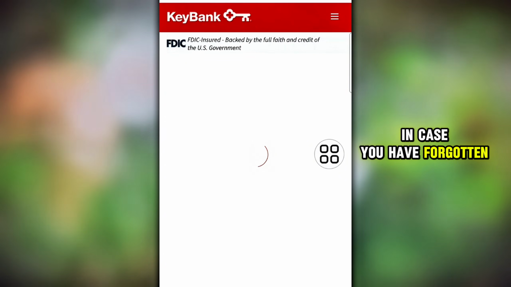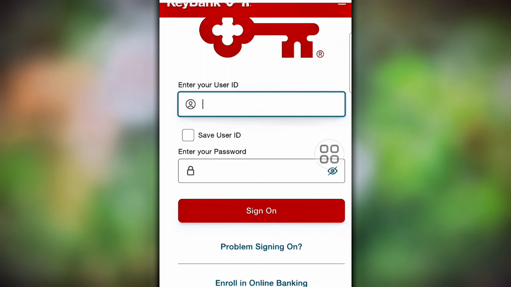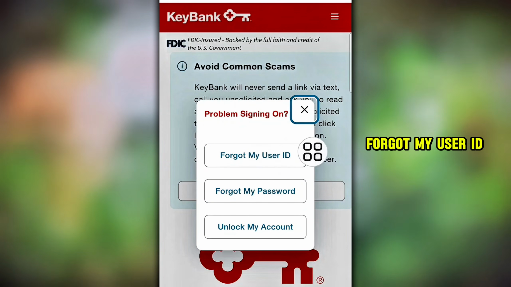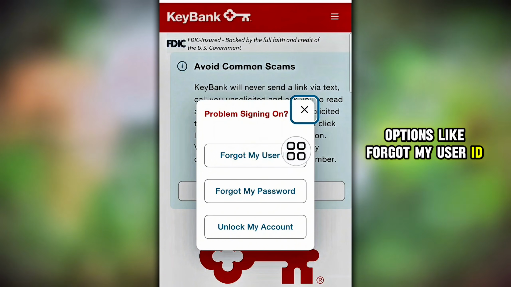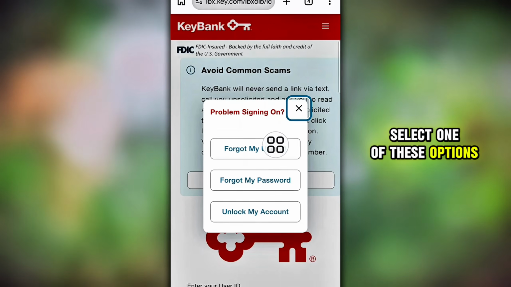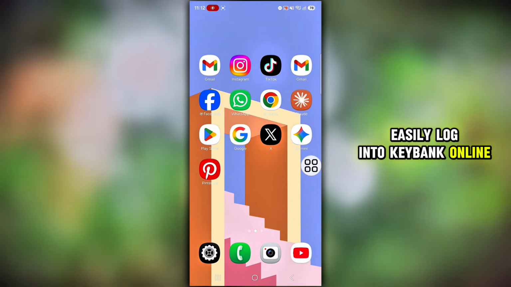In case you have forgotten your password or user ID, or you are facing any problem signing on, then tap on the Problem Signing On option. From here you have different options like Forgot my user ID, Forgot my password, Unlock my account. Select one of these options to fix that problem. In this way, you can easily log into your KeyBank Online Banking account.